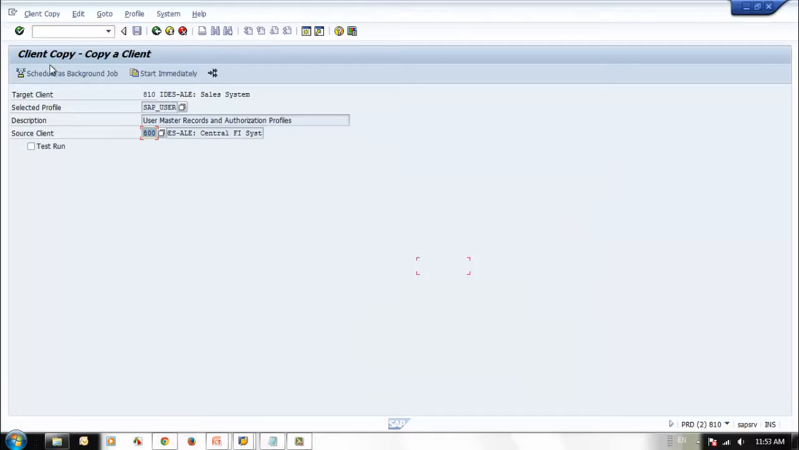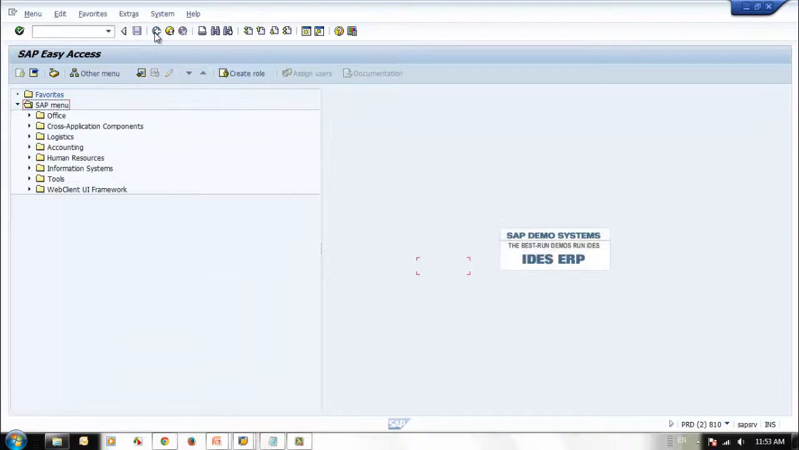You will select this and execute. You can schedule it in background. You can also do a test run, then it will start copying. So we will not do this now. It will replace everything. Just leave it like that.